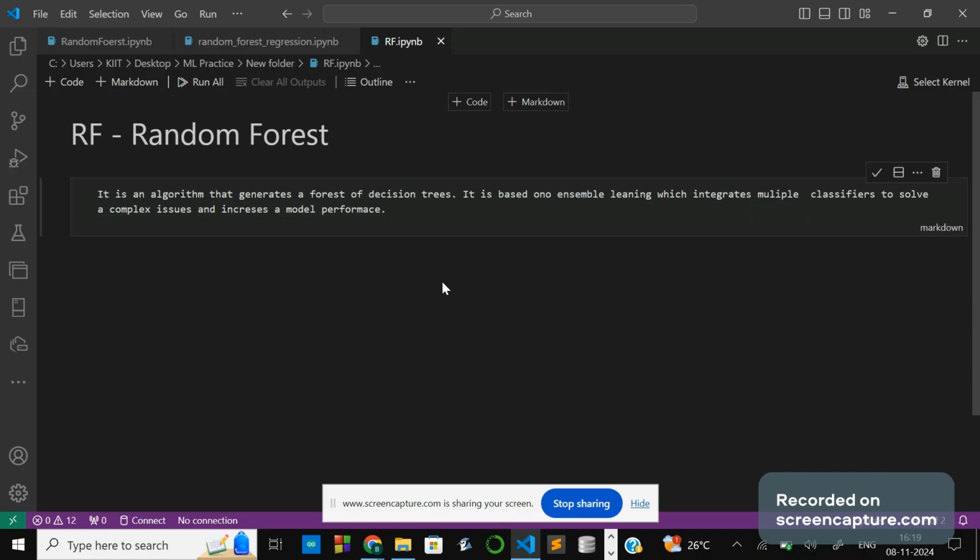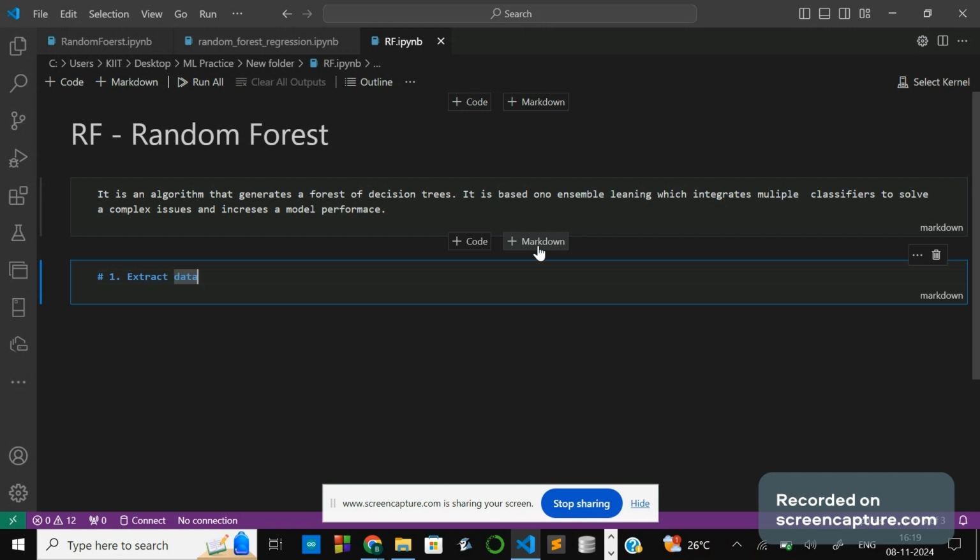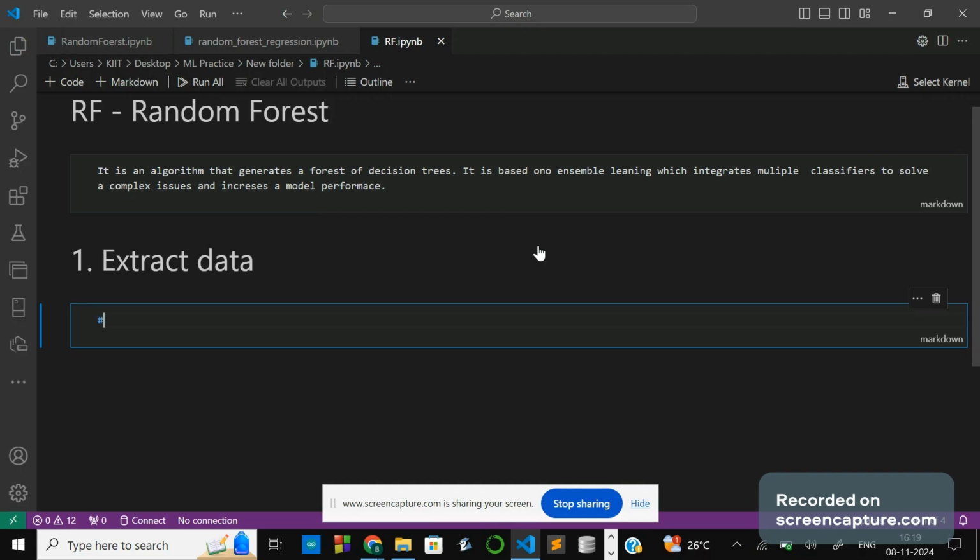And while implementing the random forest, what are the steps to be considered? So the first step is to extract data. The next one is exploratory data analysis.